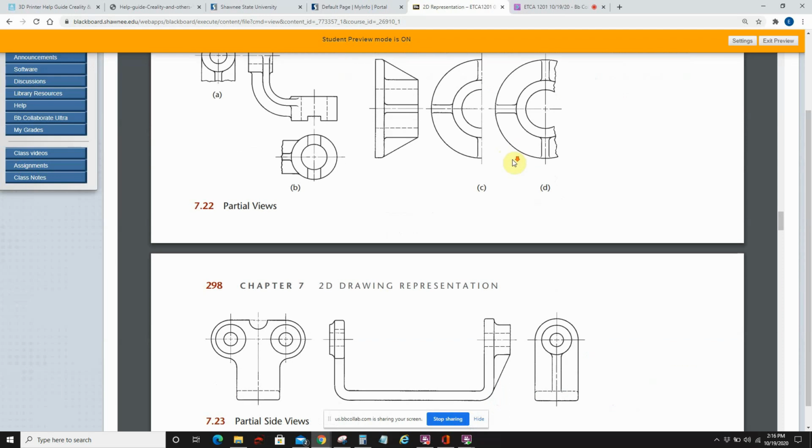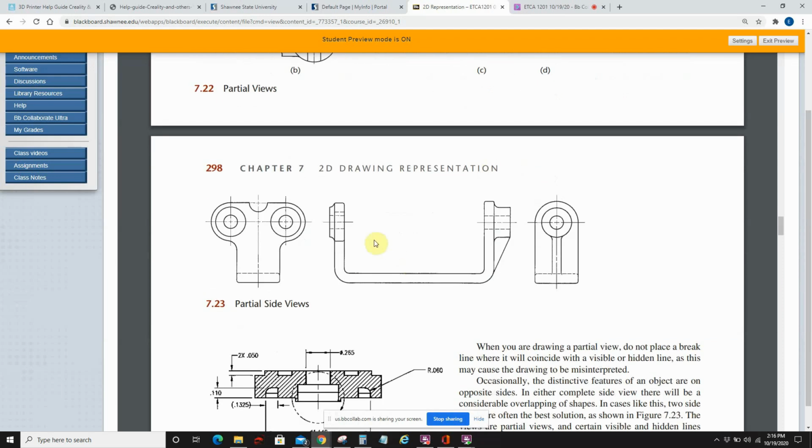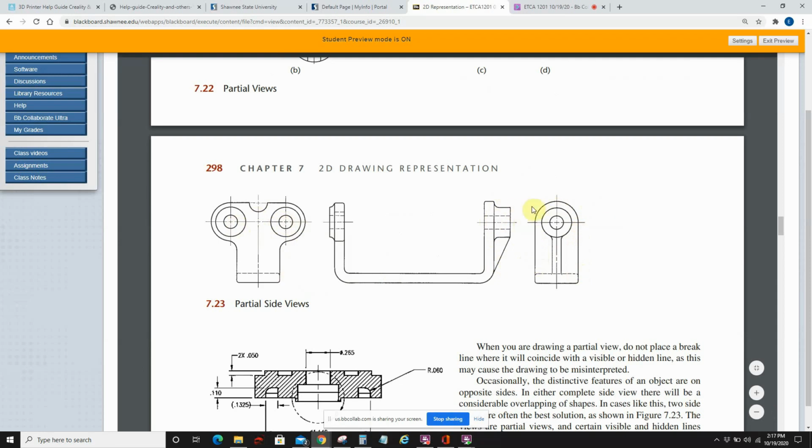Okay, here's another type of partial view. Here's the front view of the object. For the right side view, notice we're just showing this face right here. The back here would just confuse things, which would look like this. It would add a bunch of hidden lines all over the place. So if you can eliminate hidden lines like that, that's okay.